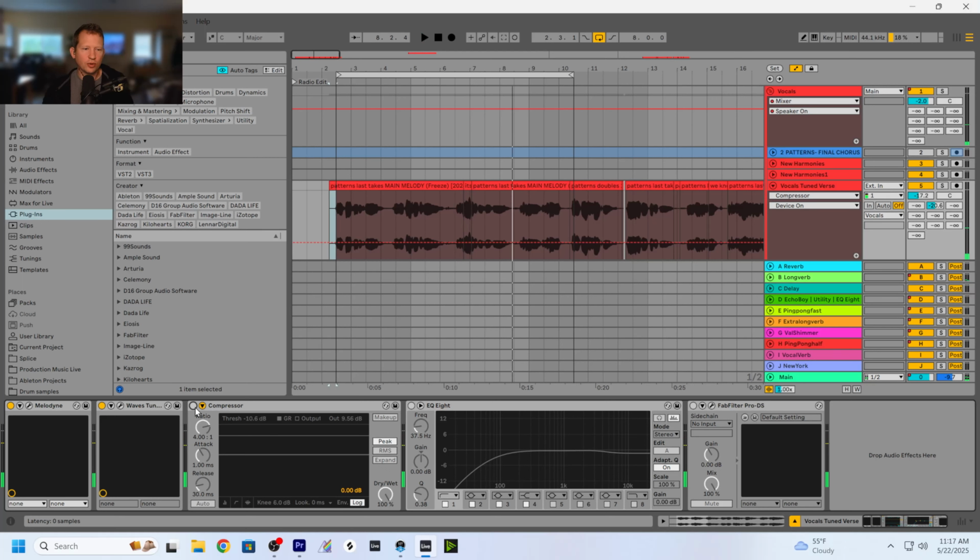So now if I take a compressor, let's just do a 4:1 ratio. We'll just do a somewhat fast attack time. I'm going to lower the threshold and then bring up the makeup gain. So let's go ahead and do that.